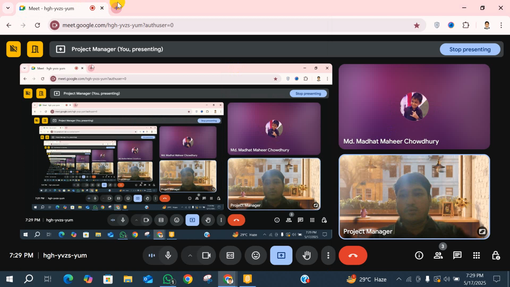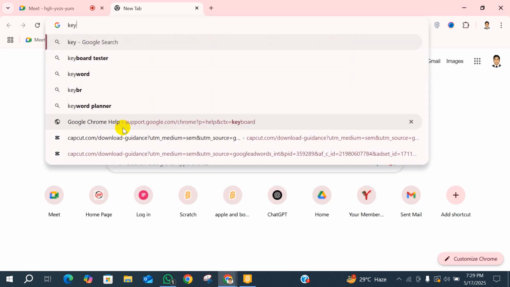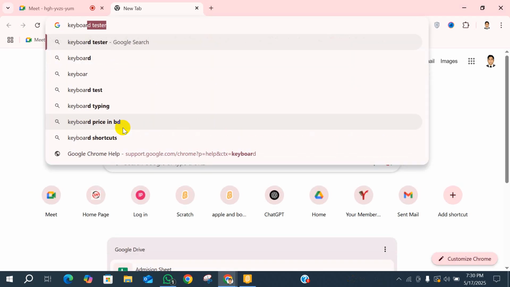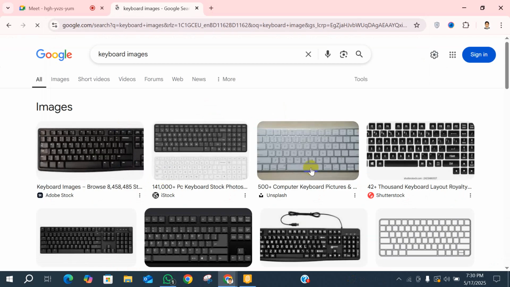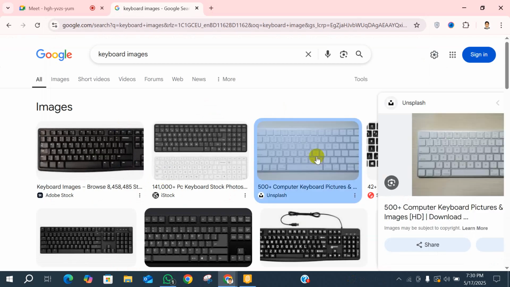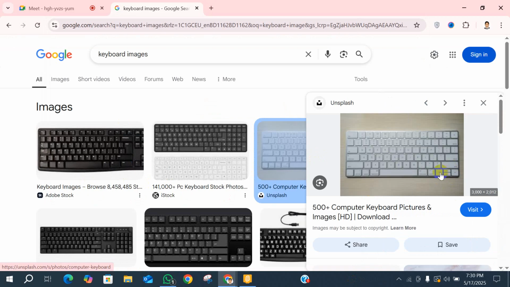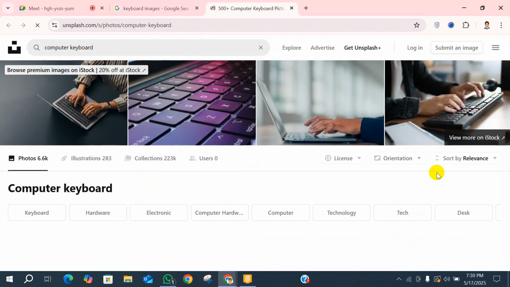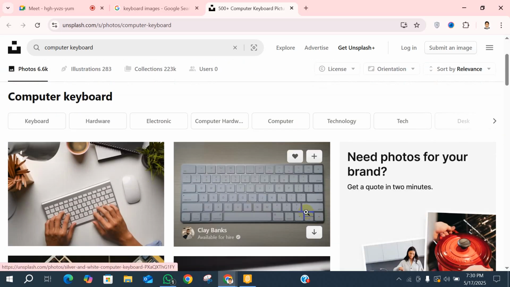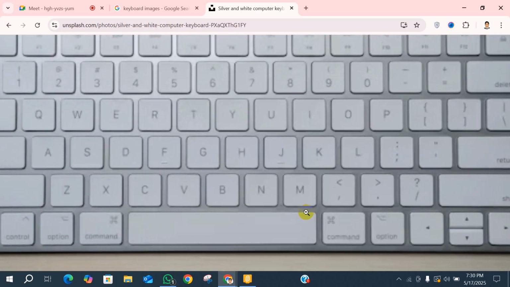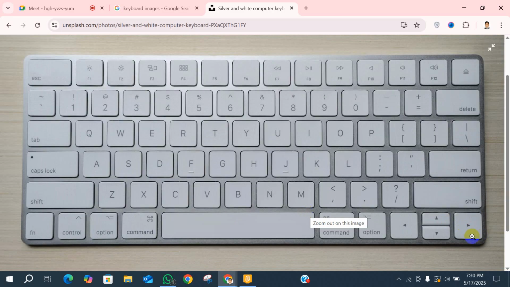Online we can see a keyboard image. Here you can see that. This is right arrow, this is left arrow, this is up arrow, this is down arrow.